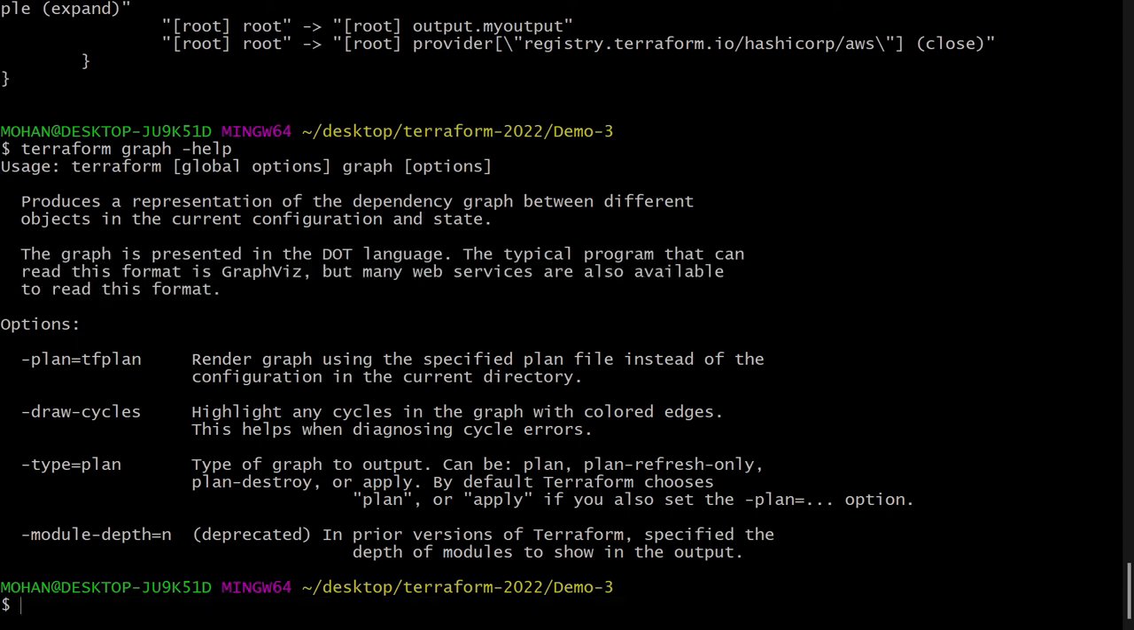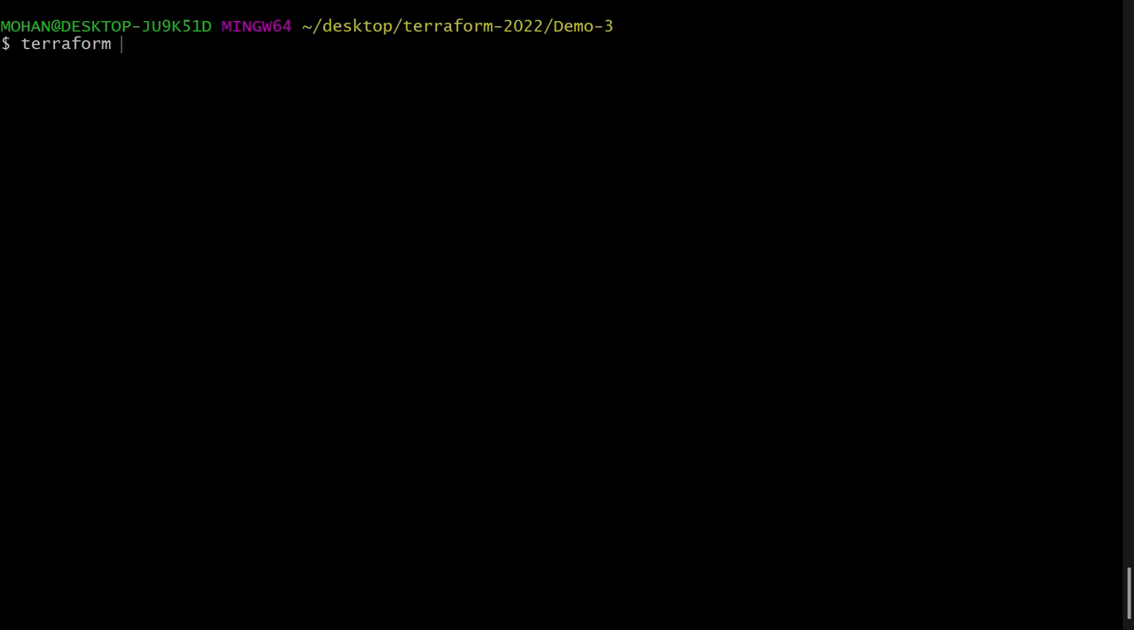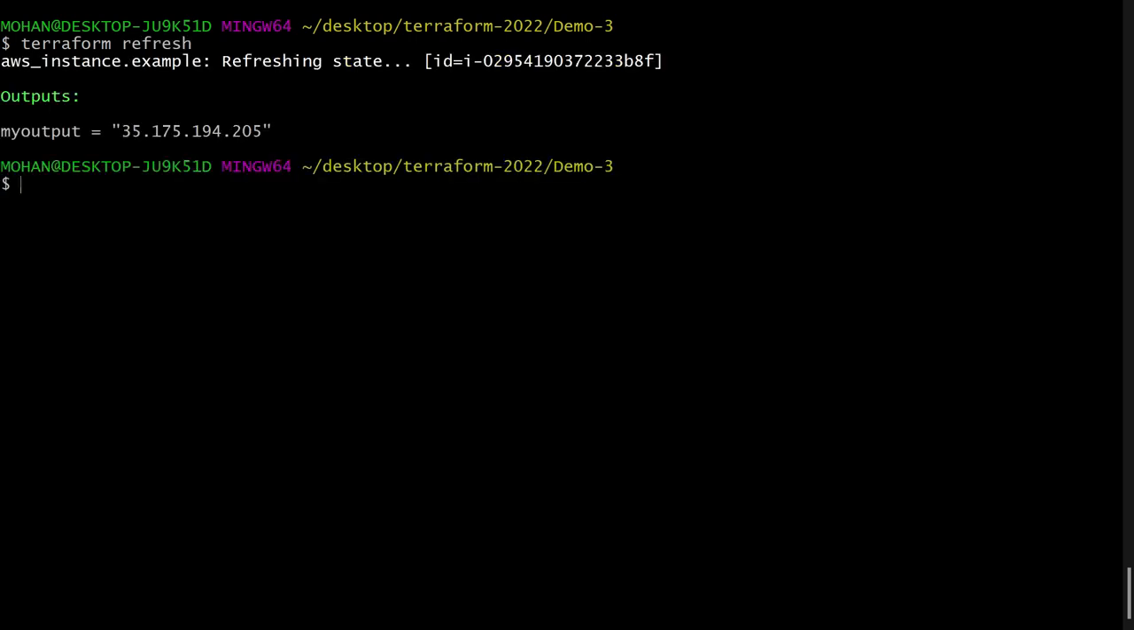Now, if you want to refresh the remote state, terraform refresh. It's just going to take a look at the remote state and at our Terraform state locally. It doesn't find any discrepancies. So, this is what refreshing state does. And that's it from my side, okay?